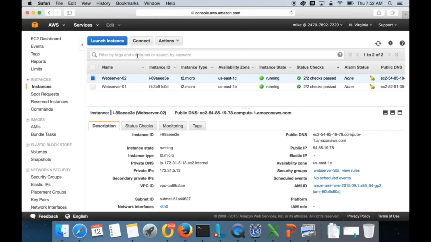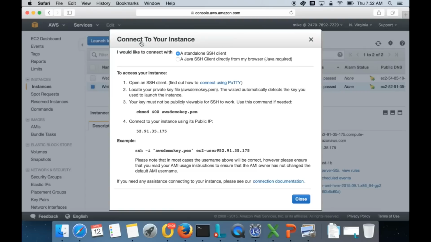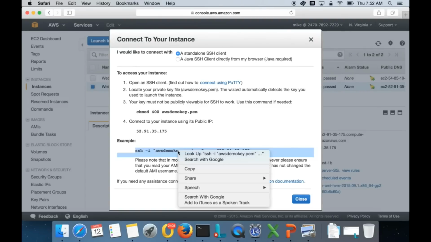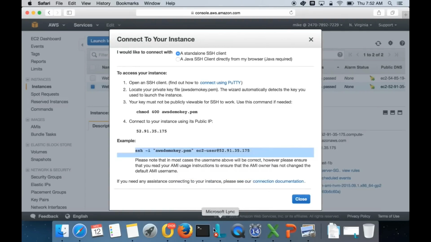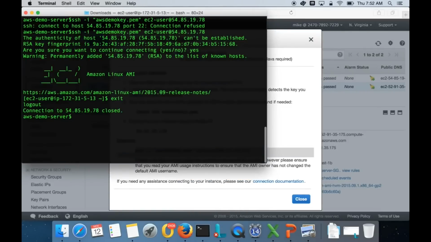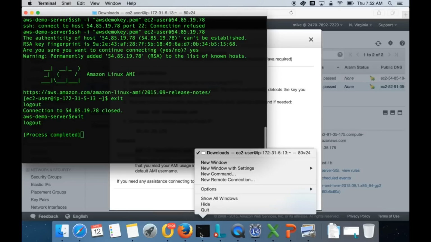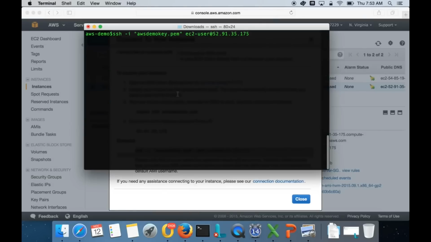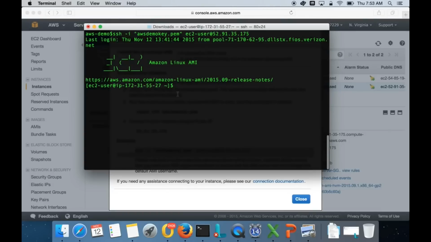So let me connect to one of the servers. Connect. Copy. Let me go to the terminal. Okay, so I connected to my first web server.